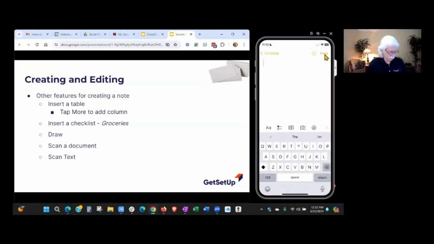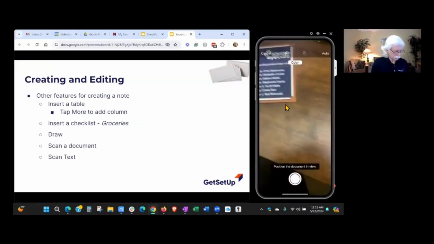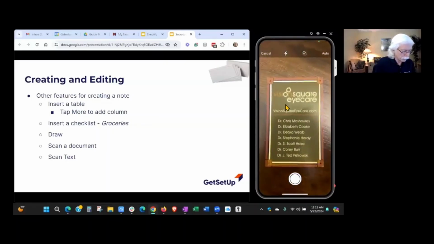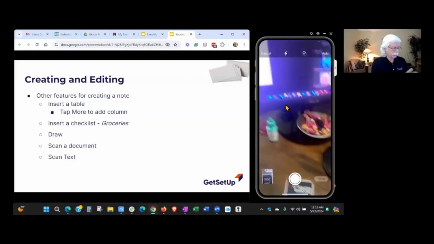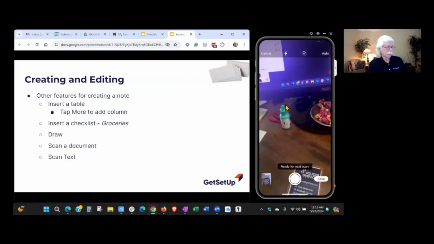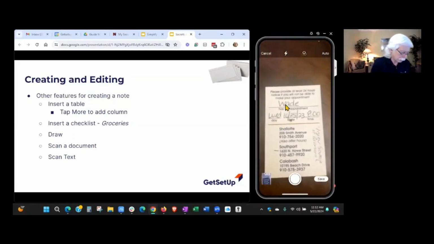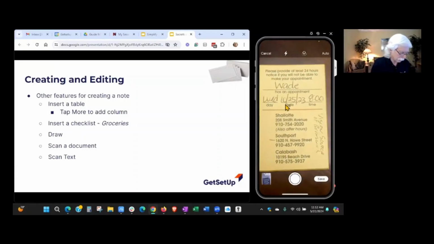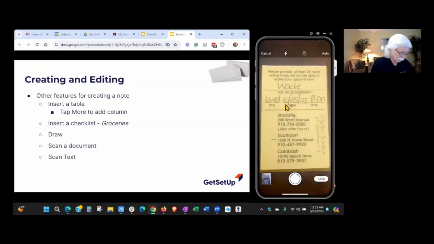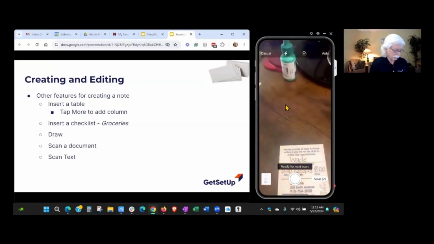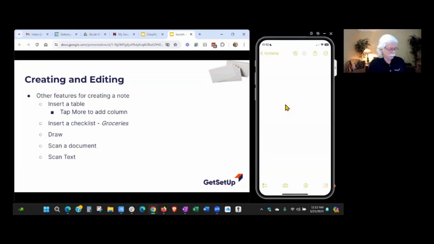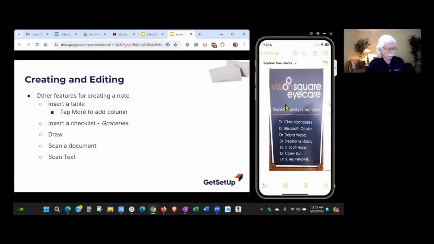So let's try that one again. I'm going to say scan document. And all you have to do is hold your phone over it. You don't have to touch anything, and it will take the picture. And then it says ready for next scan. And now I'm going to scan again. And it says save to. So I hit the save to. And now I've got both sides.